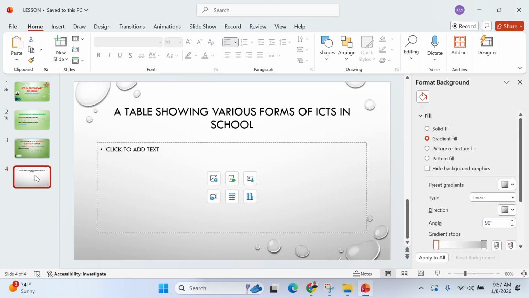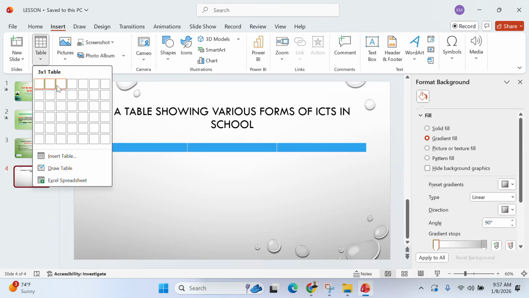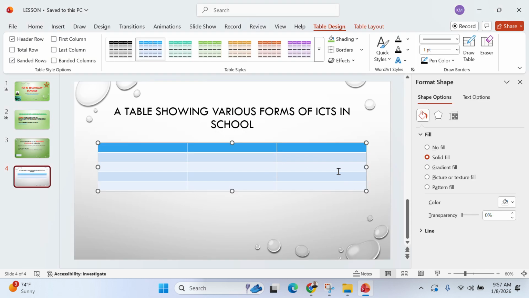So a table can be inserted, and it's under the insert tab. Under table, I can create a table of at least 3 columns and 5 rows. And then I click OK. Columns are standing, and the rows, that's the opposite.